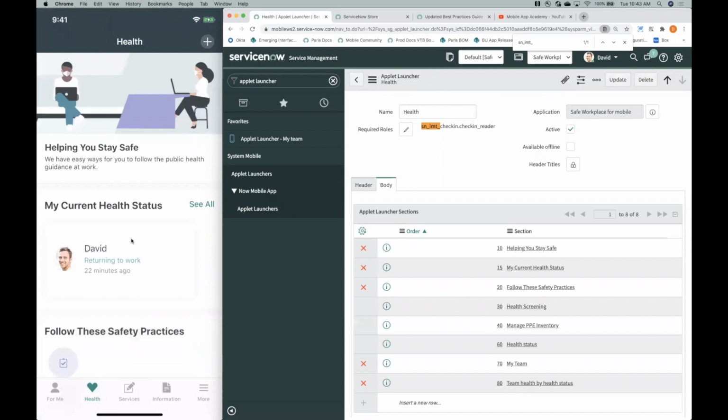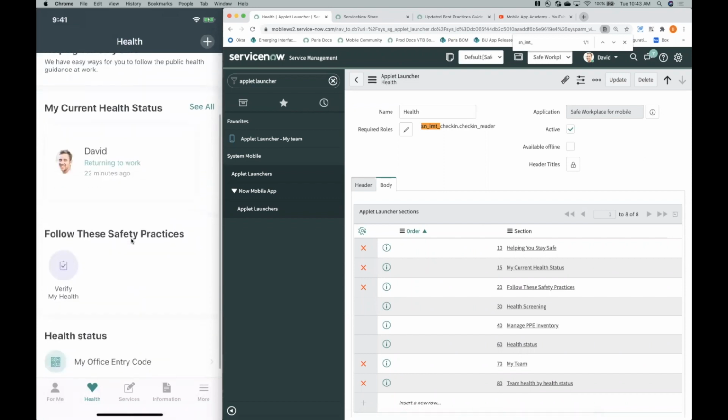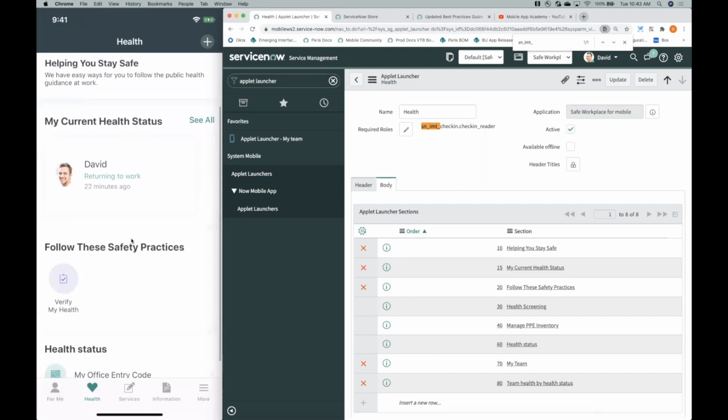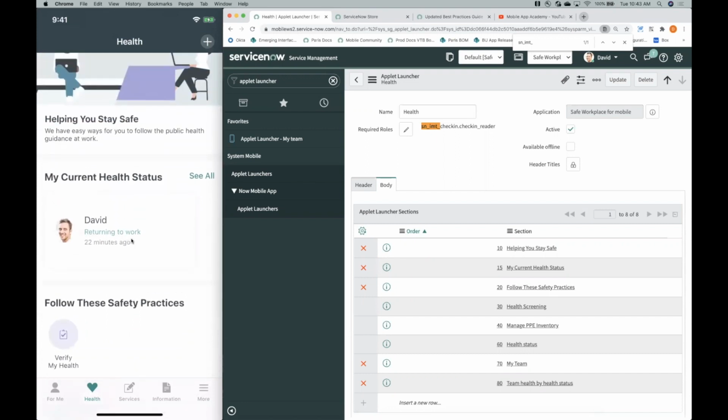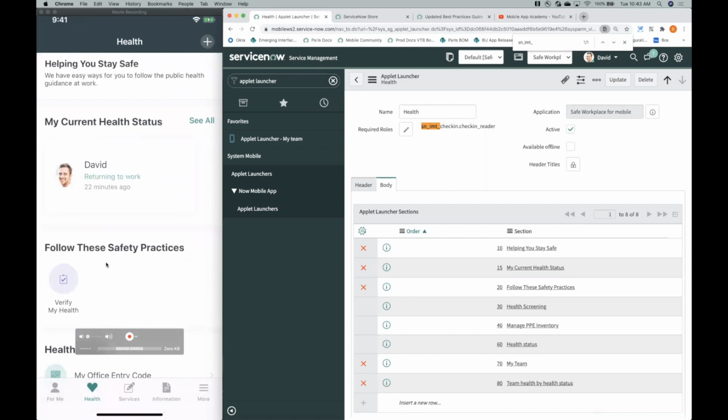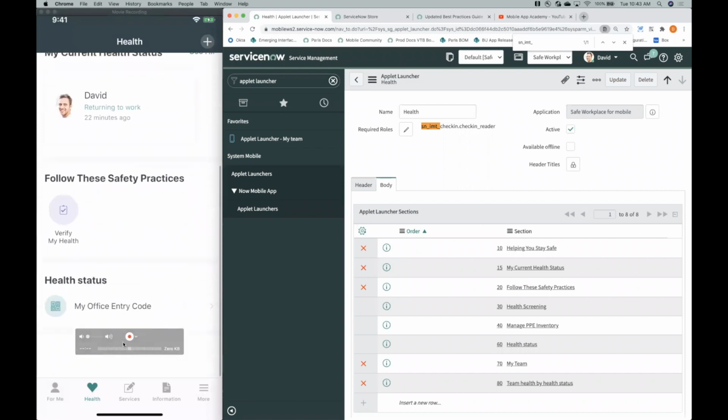Let's do another couple of things. So again, this exercise that I'm going through with you is just moving things around, renaming things, changing the titles. The workflow is already there, and now it's just improving the overall app's look and feel, right? So let's rename the follow these safety practices to prerequisites to entering the office. And we're going to change this to a horizontal icon section. Or no, this is already horizontal, right? So it spans left to right. We're going to change it so it spans top to bottom. I think it'll look a little better, like my office entry code here.